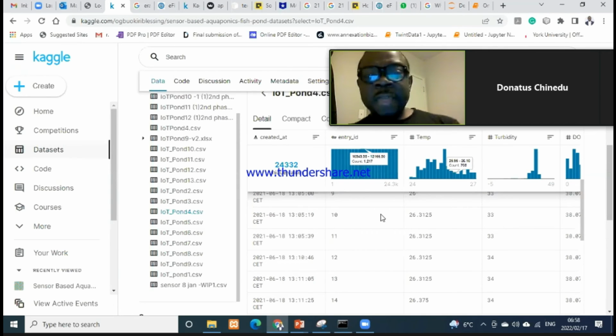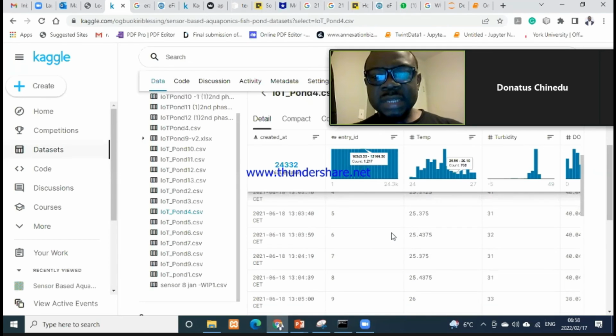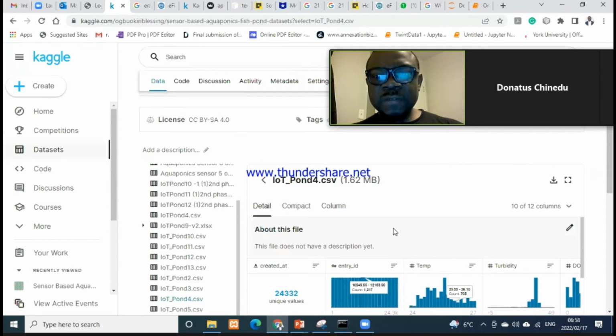You know, there are some organizations where, before you get access to their dataset, you have to pay for it. But this is given to you for free. You can download a particular one depending on what you want to do, or you download all of them and use them to do your analysis and prediction.